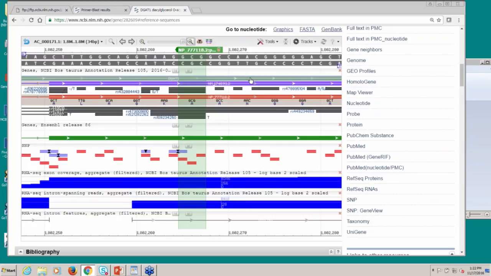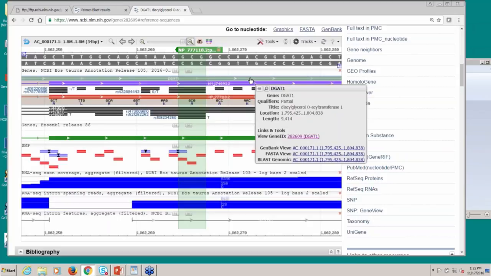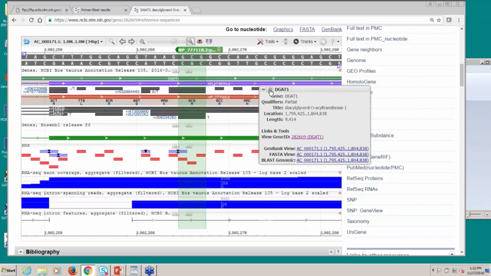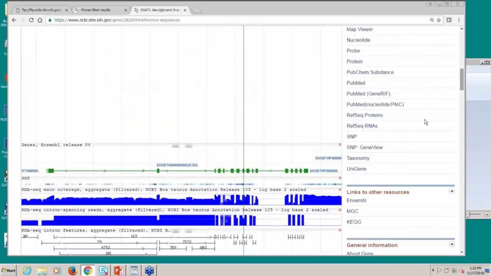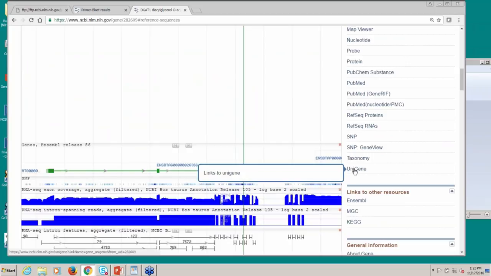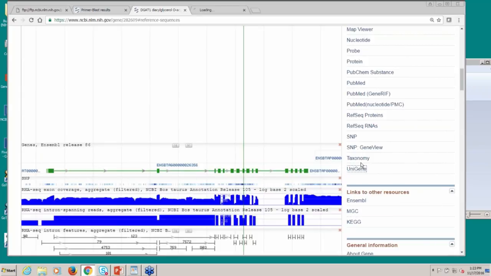data. Let me just go ahead and click on the gene here and click on that little magnifying glass, and it will zoom me back out to where I want to be. So the first one I want to visit is an old-fashioned database. It's no longer being developed. It's Unigene, but it's still useful for a lot of organisms, even cow in this particular case. So I'm going to open that in a new tab to show you what happens.